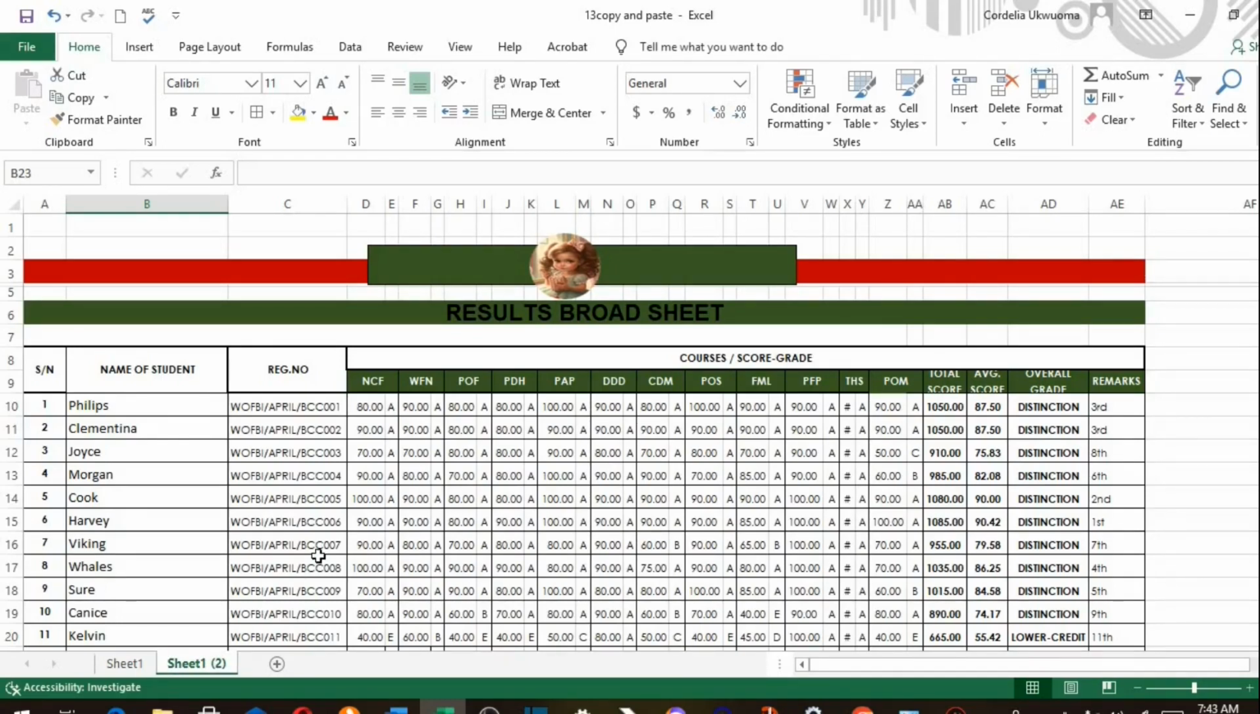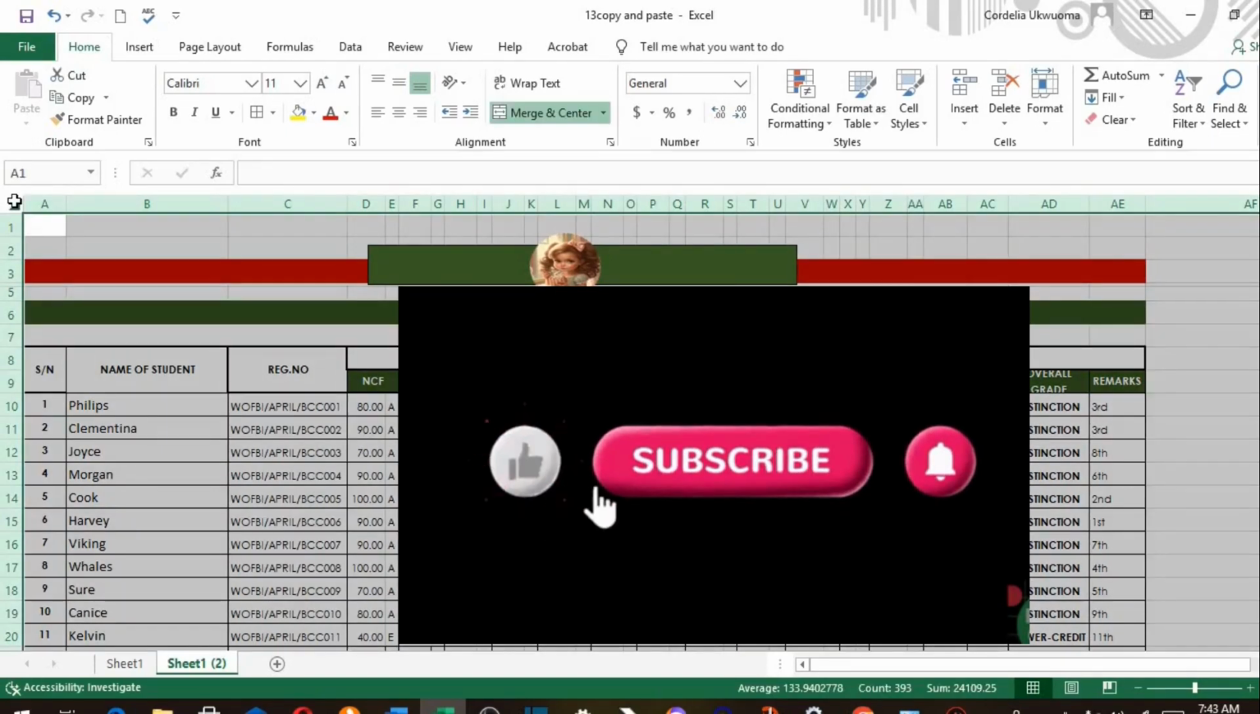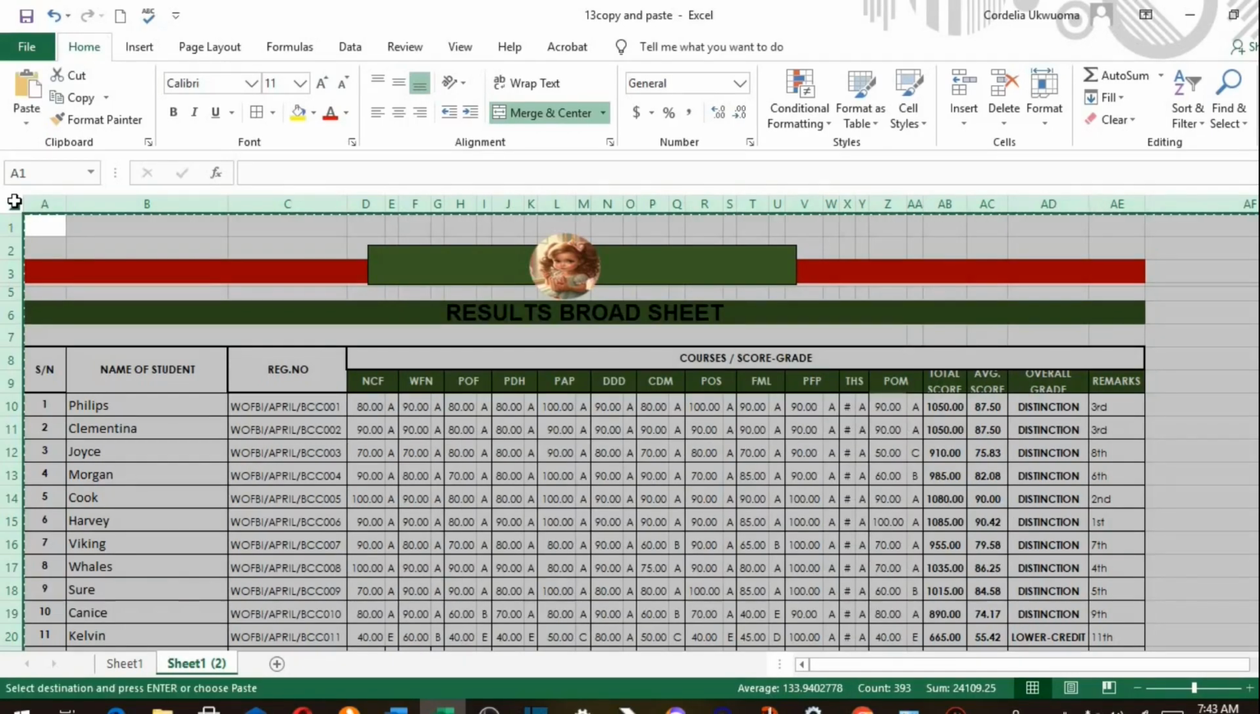The second method is to put your cursor here. Click to highlight the entire worksheet. Click Ctrl plus C to copy. Open a new worksheet or workbook.